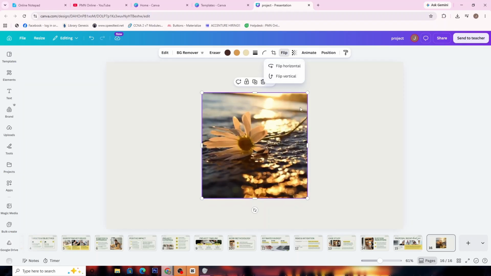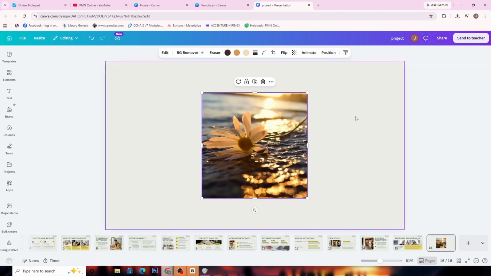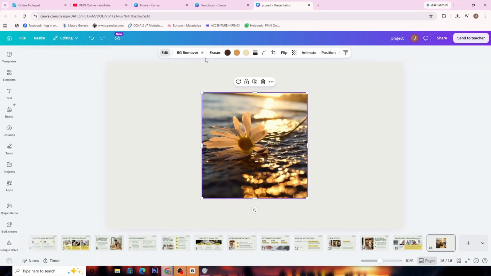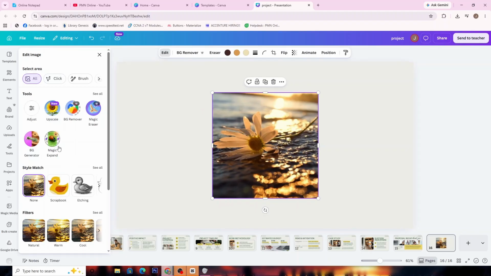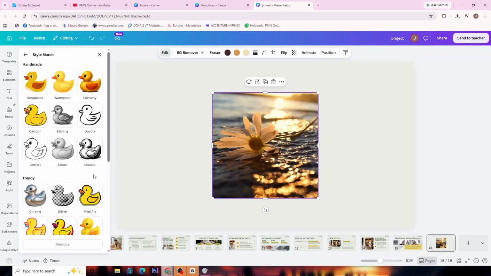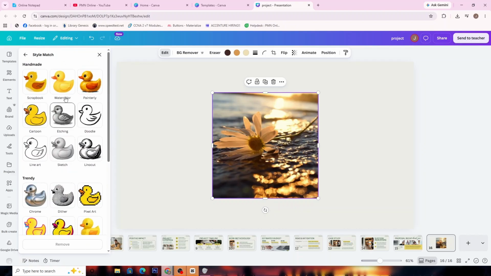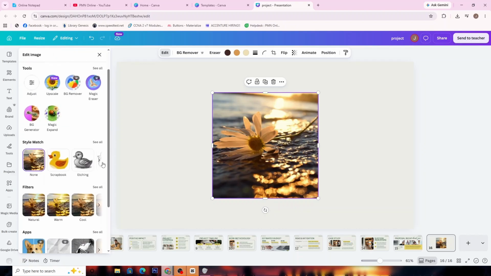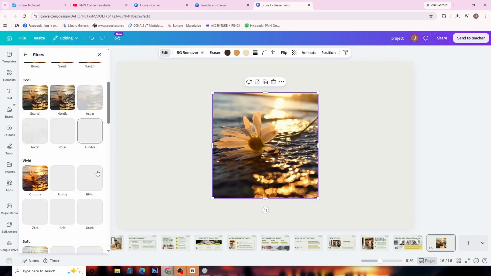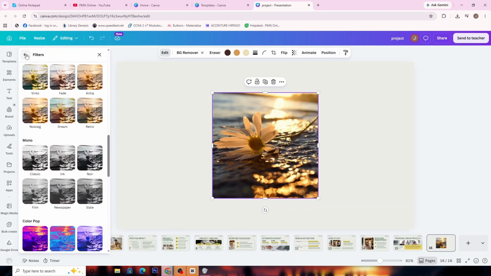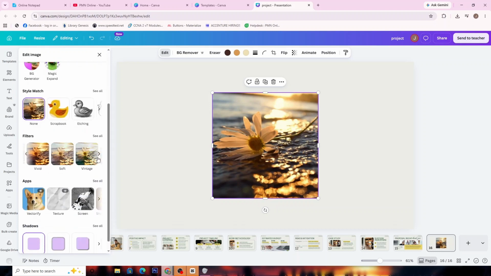Now, if you're looking to invert the image's colors or adjust its saturation, click on the Edit option. In the Effects section, you will find various tools, including Duotone. This feature allows you to transform the colors of your image. For example, you can switch the image to black and white, or opt for vibrant shades like cherry, violet, blue, amber, mustard, or sea green. These options give you the flexibility to customize your image as per your creative vision.